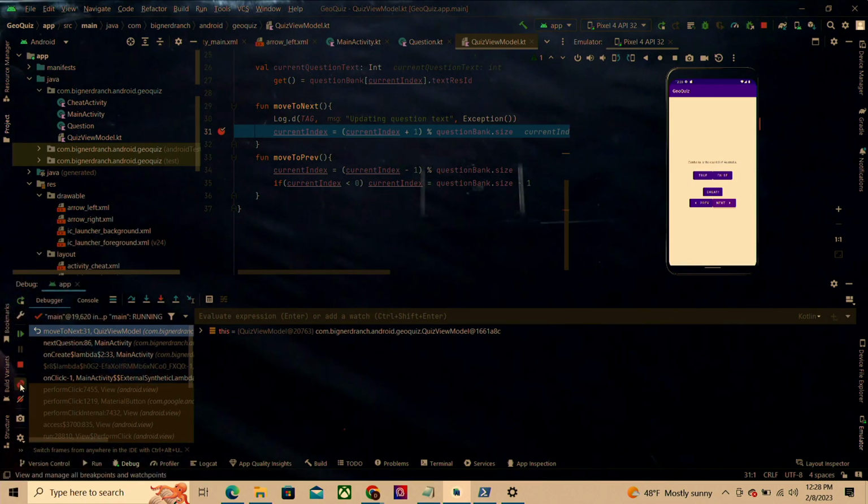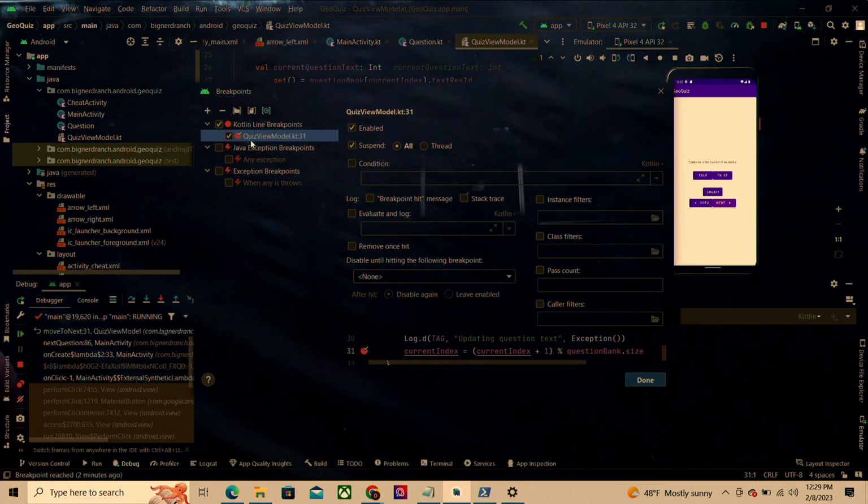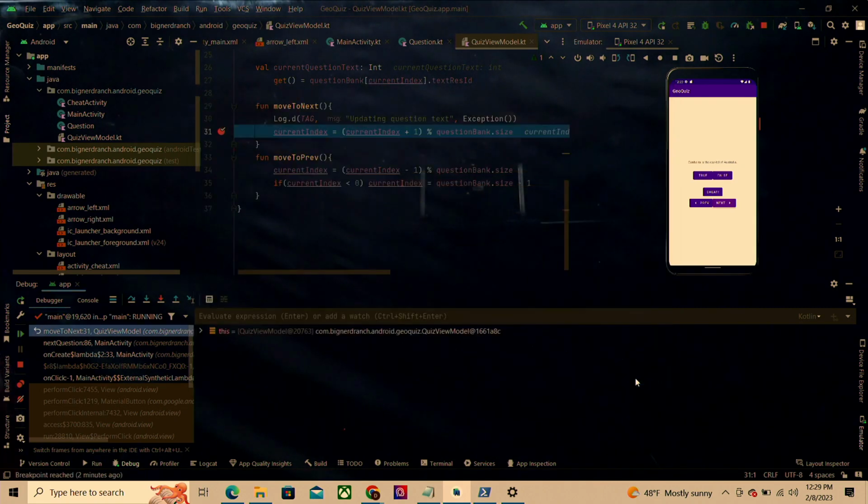And then we can view our breakpoints here. So if I press that, it shows the line that we set, which is the current index plus 1, or the incrementing of current index.